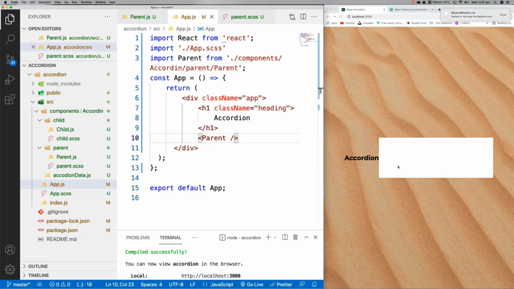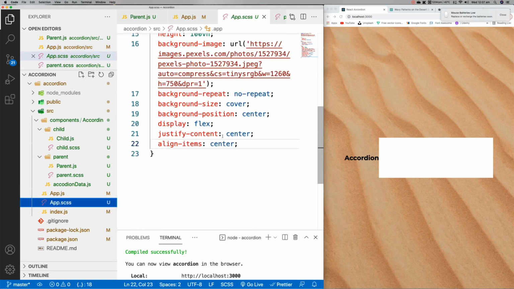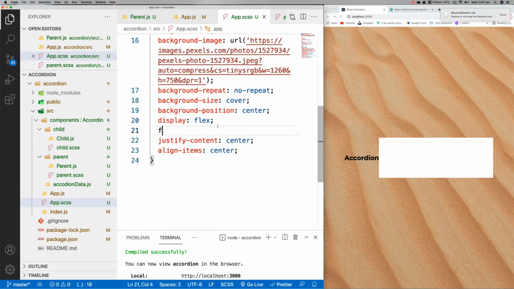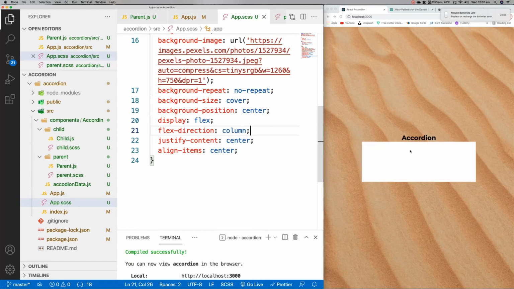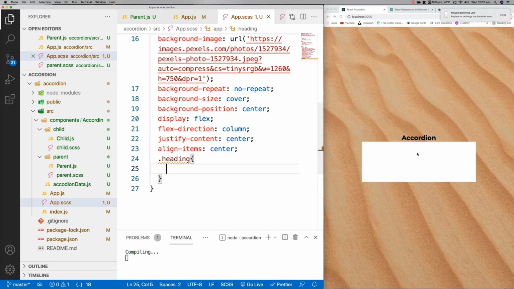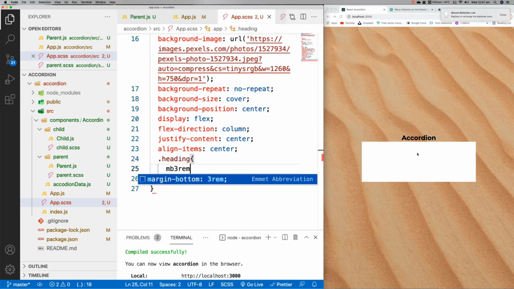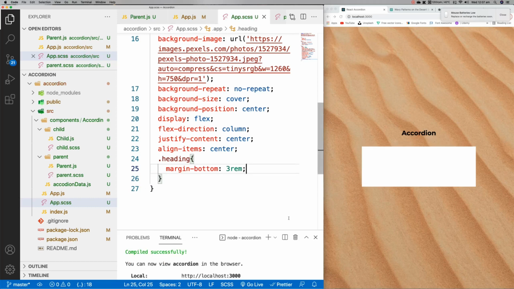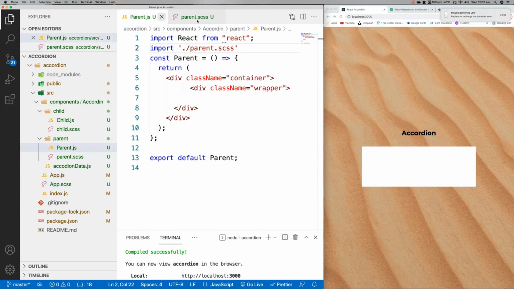So I can see it here, but this one is displaying in a row, but I want it displaying in a column. So I need to go to app CSS, where I said display flex, but I need to mention here flex direction column. There you go. So this is very close. For this heading, I want some gap between the heading and the container. So I'm taking this heading class, giving some margin bottom, say 3 rem. This looks beautiful now. Now I finish this app CSS and app.js.